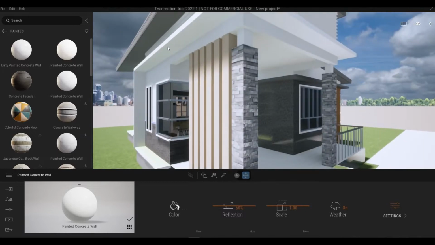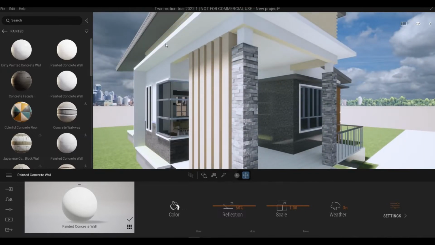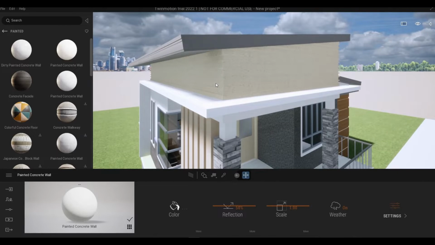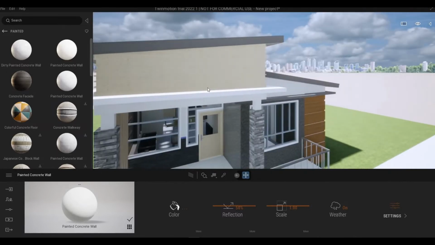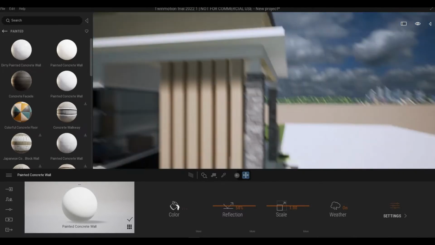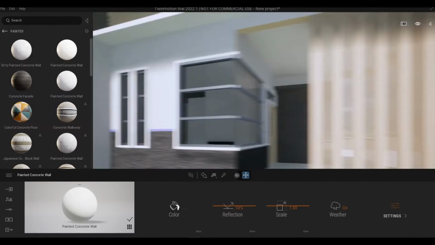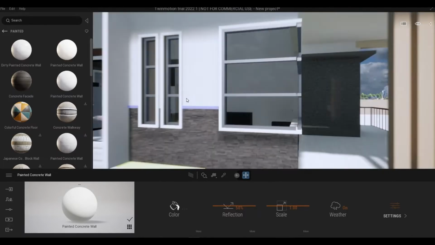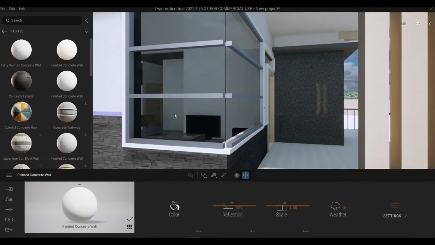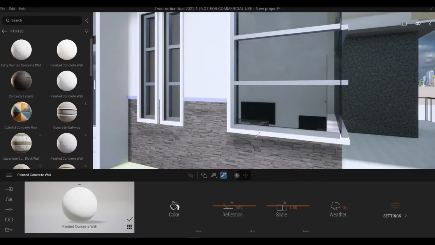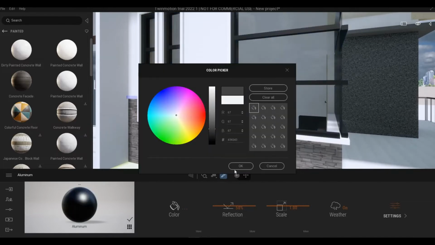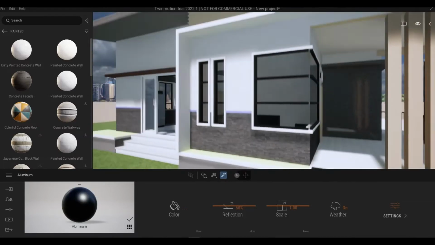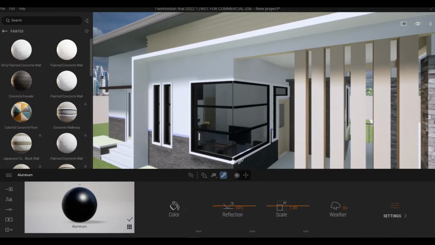I'm gonna undo that, and let me change this one in Twinmotion in Revit. So we're gonna set the materials first like that. I want a darker trim, so I'm gonna select this aluminum and then make it dark. And then the trim will be lighter.